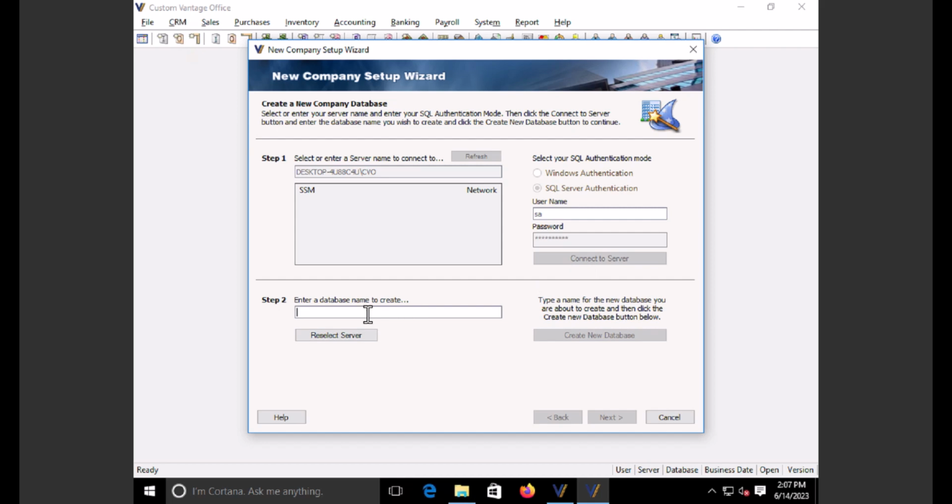What's the company name? My company. No spaces in the database name. Okay, so put in the new company name, no spaces, and click Create New Database. Once we do that, it's going to cycle through, it's going to create the database, and then it's going to ask us to set up a couple of basic things within this new database.